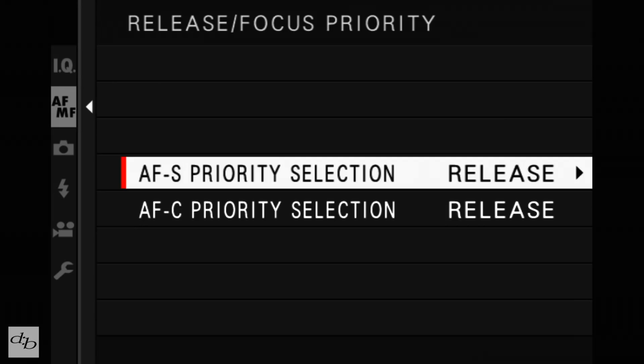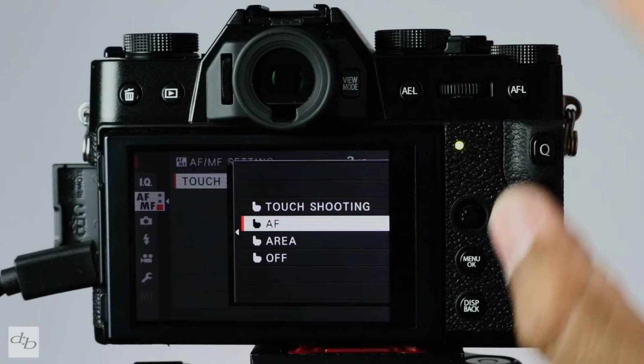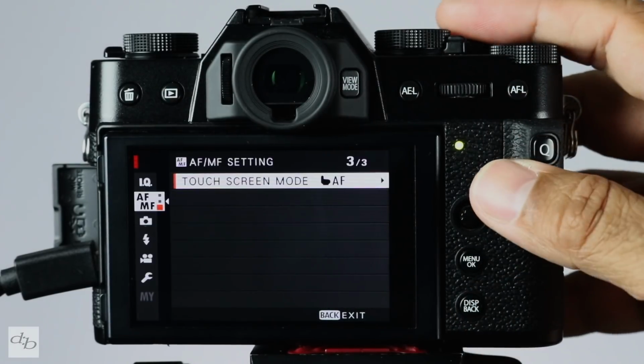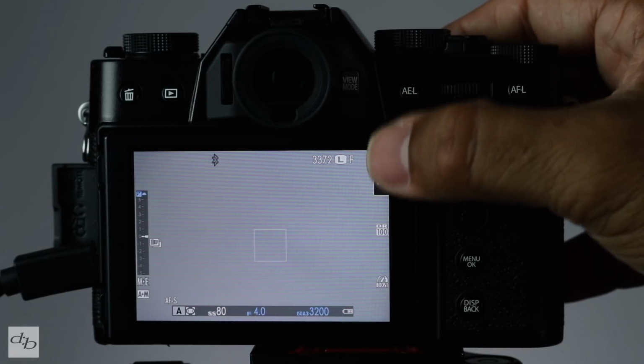My release, focus priority, both modes are on release. Touchscreen, well, I tend to do that via the actual touchscreen itself. Up in the top corner you can do that.